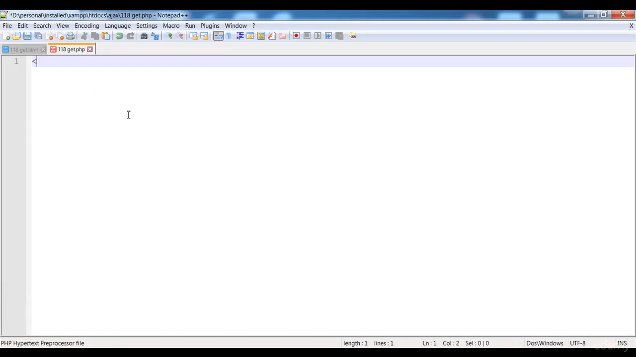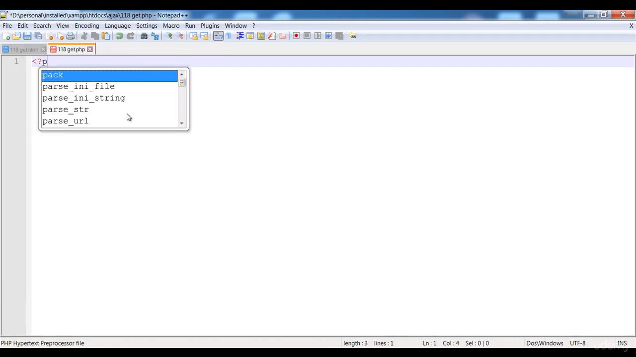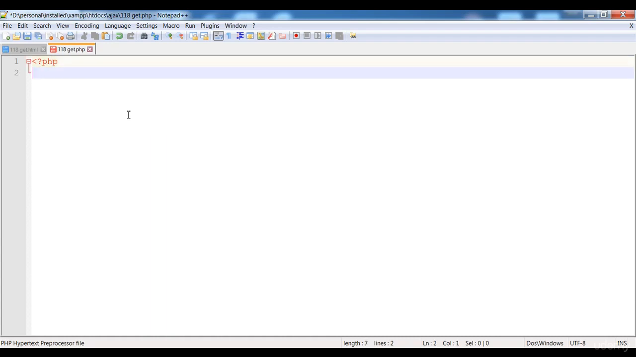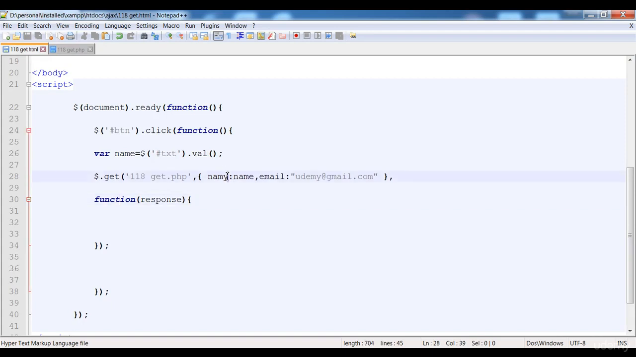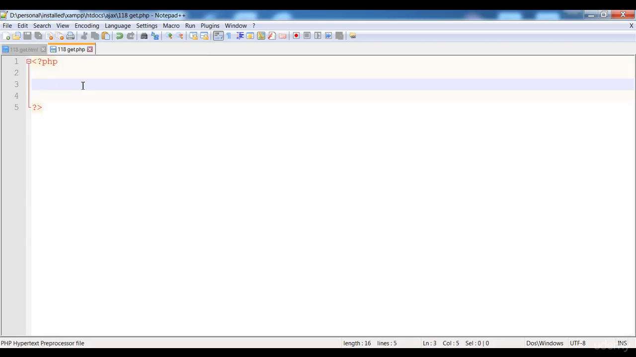And now this is a PHP page, and here is the PHP tag. Now we have to receive the data, and that is how the data is received. The data is received from the names of these variables, name and email, and the method is get. So first of all, what we need to do is check if these variables or the values are received or not.